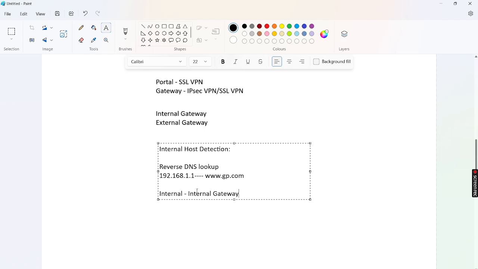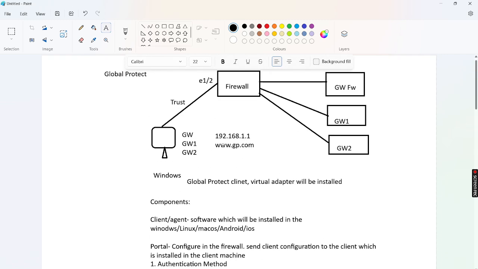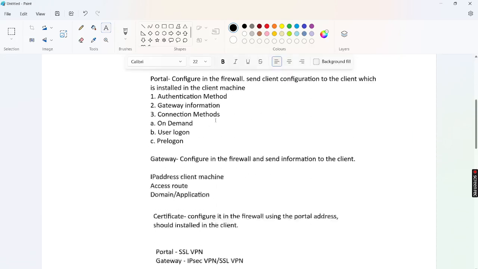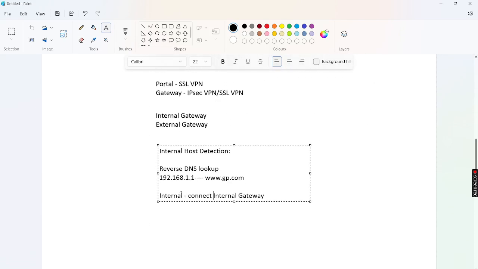Internal gateway. The result of the reverse DNS lookup on the client machine is the same as the information provided by the portal. Okay, if it is the same, the client will be considered as internal, and it will connect to the internal gateway.